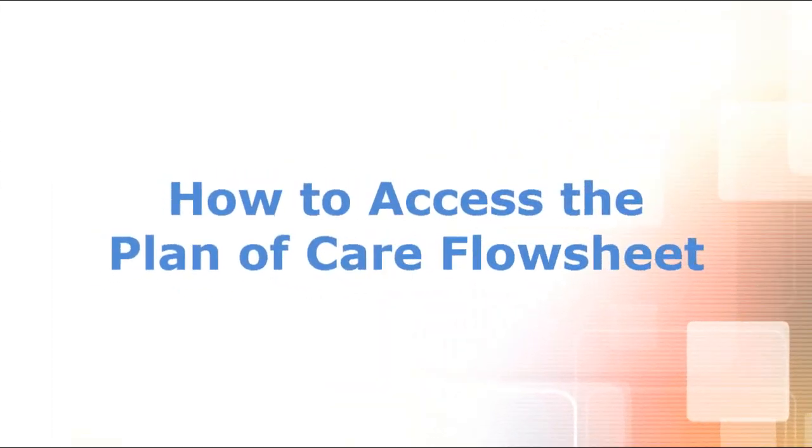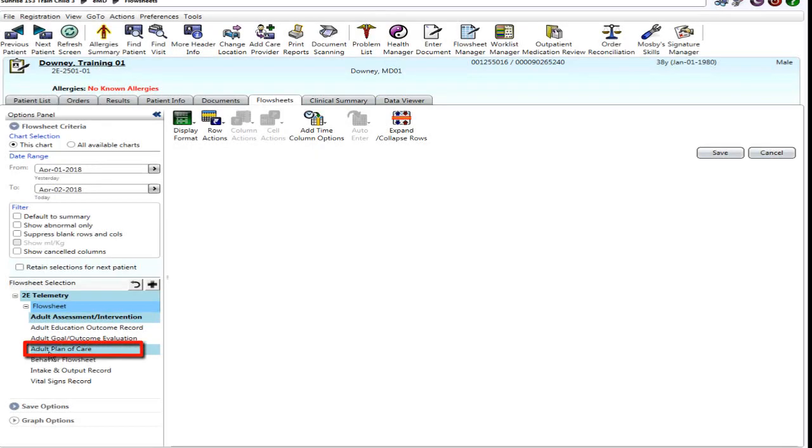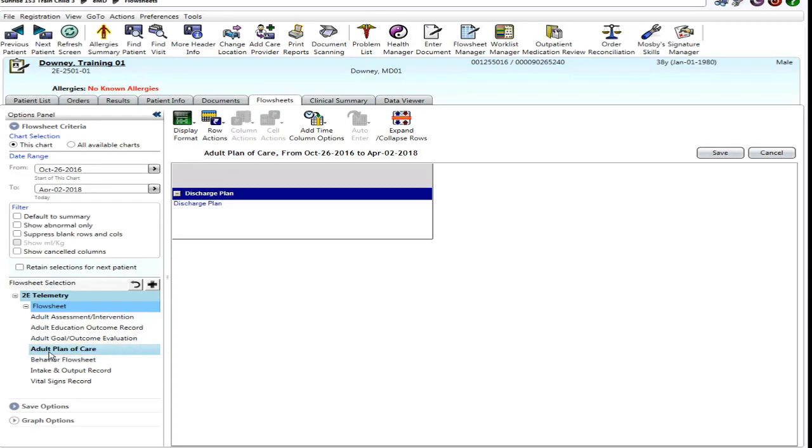How to access the Plan of Care flowsheet. You will choose your patient from your patient list, then click on Flowsheets. On the far left, under Flowsheet Selection, choose the Plan of Care flowsheet.